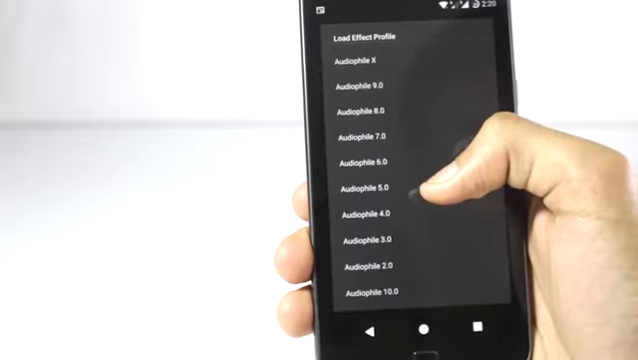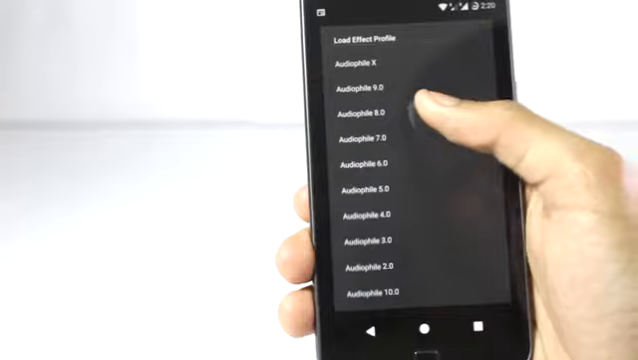So I'll make changes to some of the options and will let you hear them. So let's start with the audio sample.